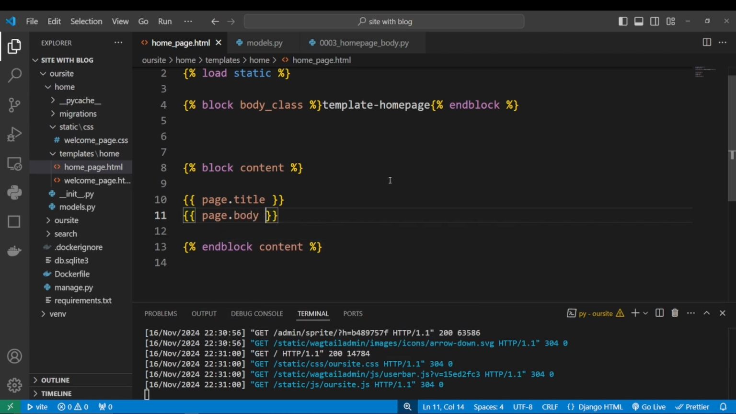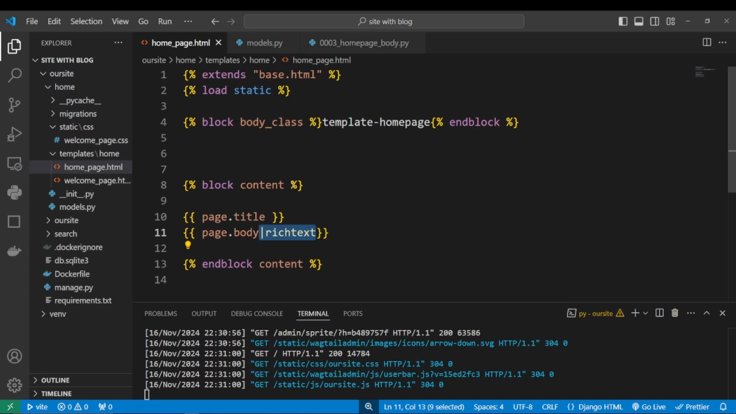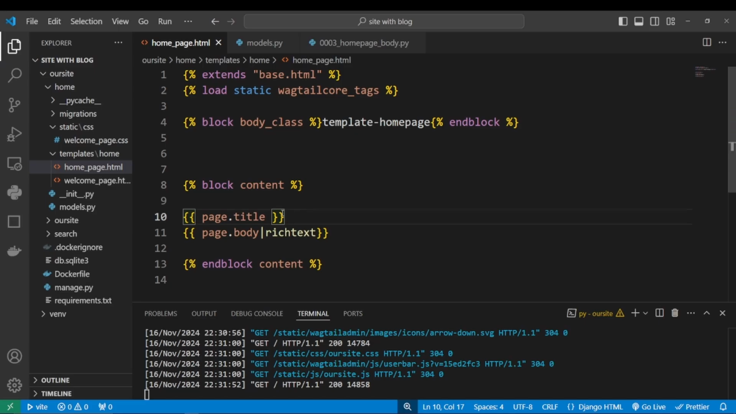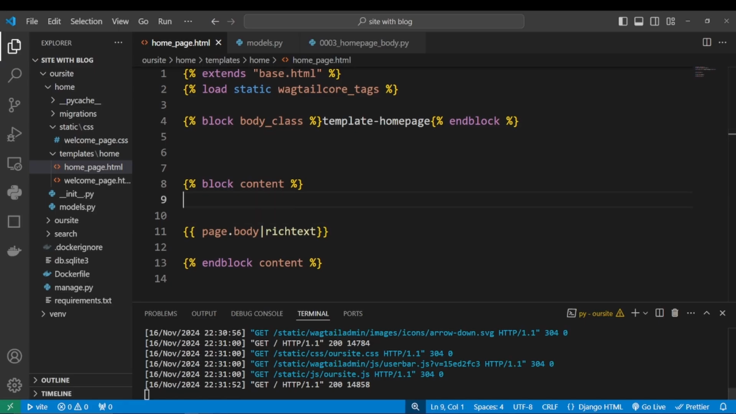Now, since body is a rich text field, we need to add the rich text flag for it to show properly. And in order for the rich text flag to work, we're gonna need to load Wagtail core tags. Now, if we refresh, we should see our body. There it is. Awesome. Actually, let's remove the page title from here because it doesn't make sense anymore.